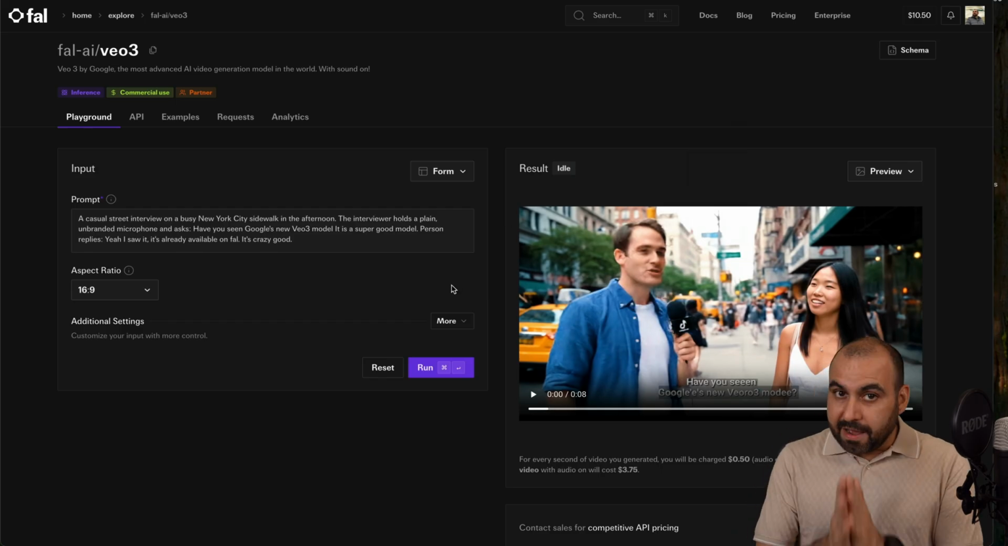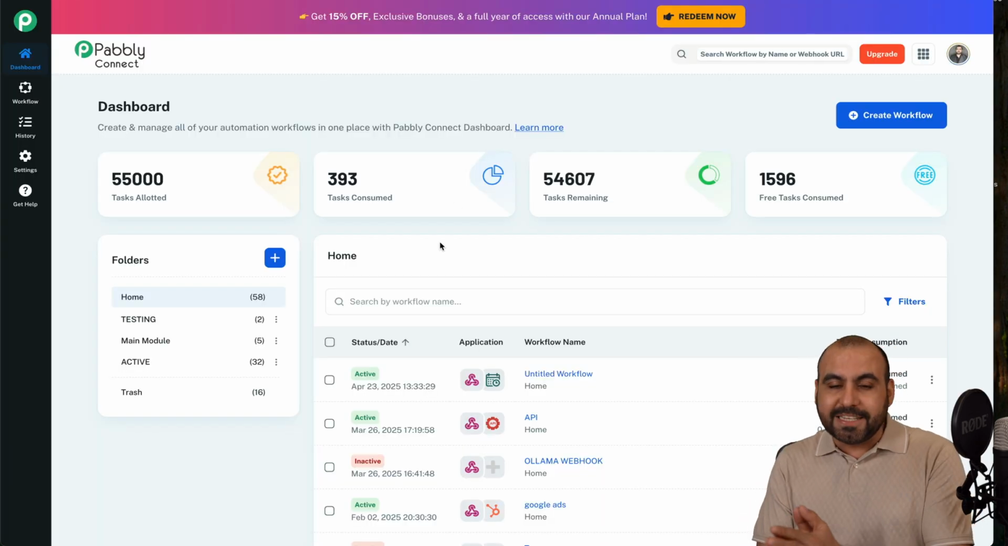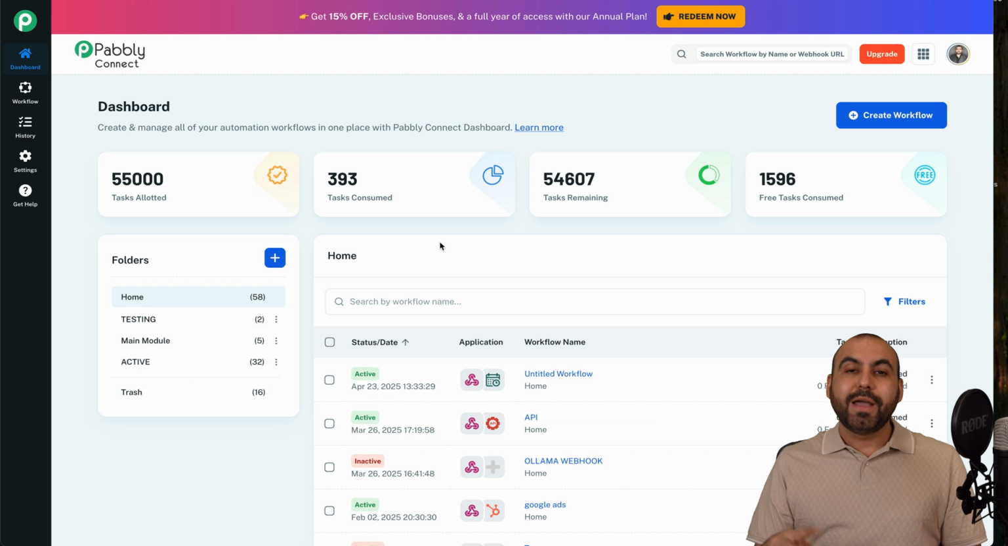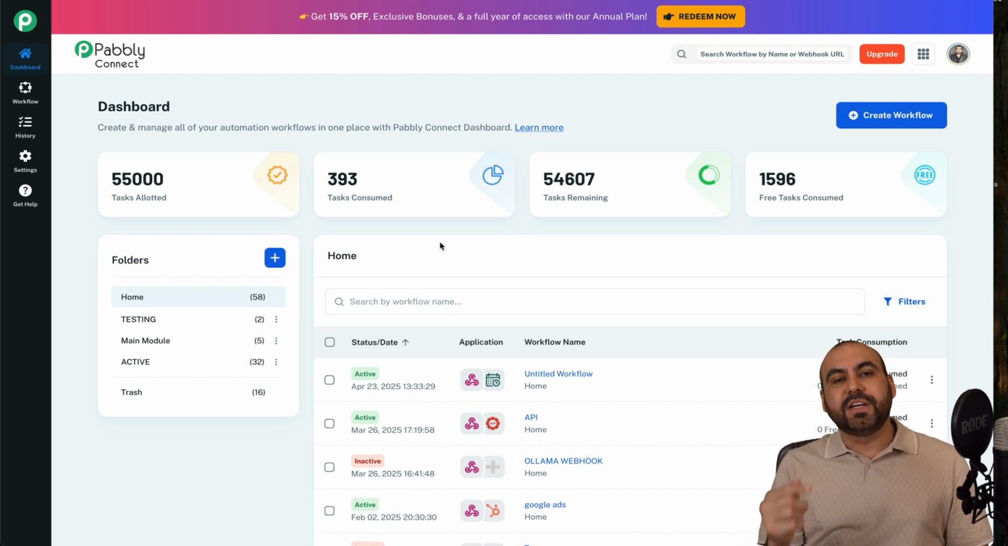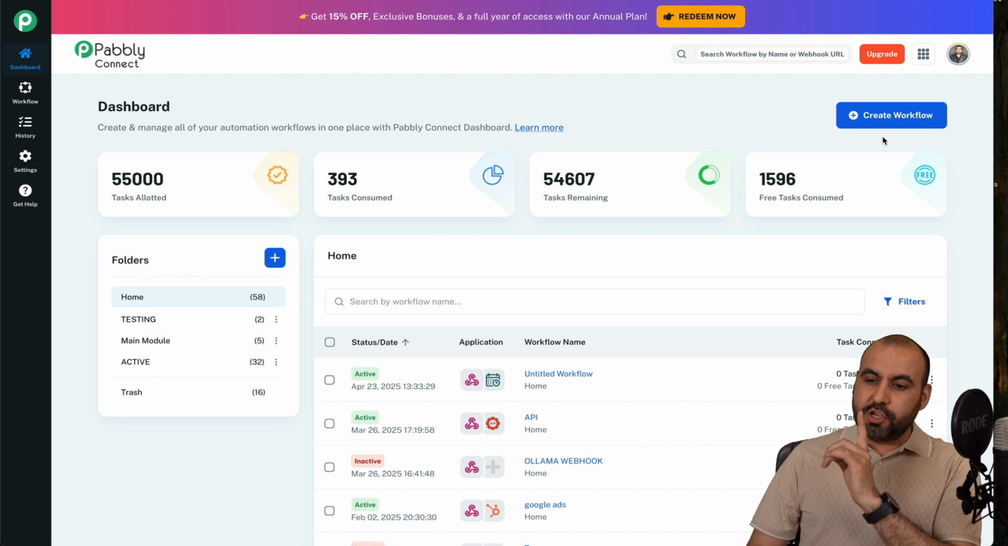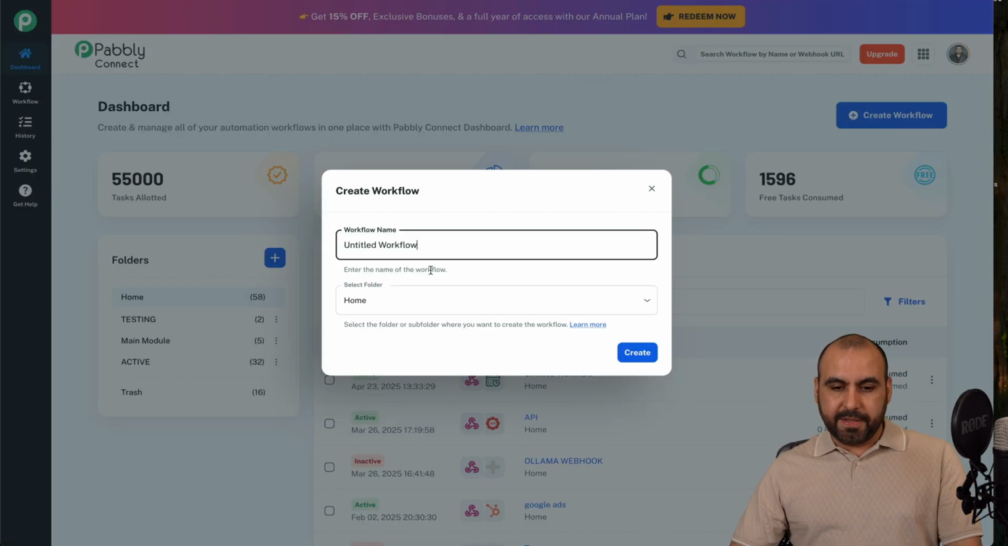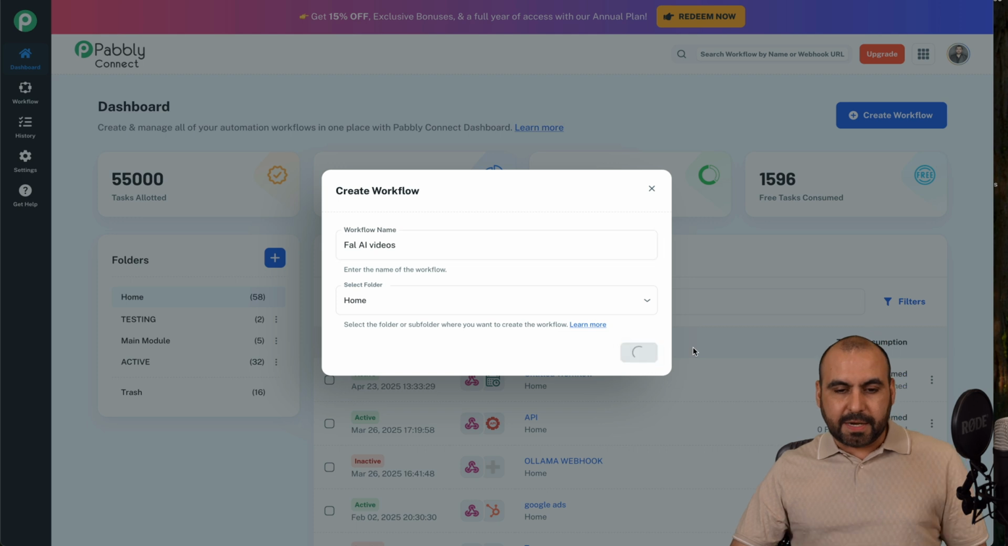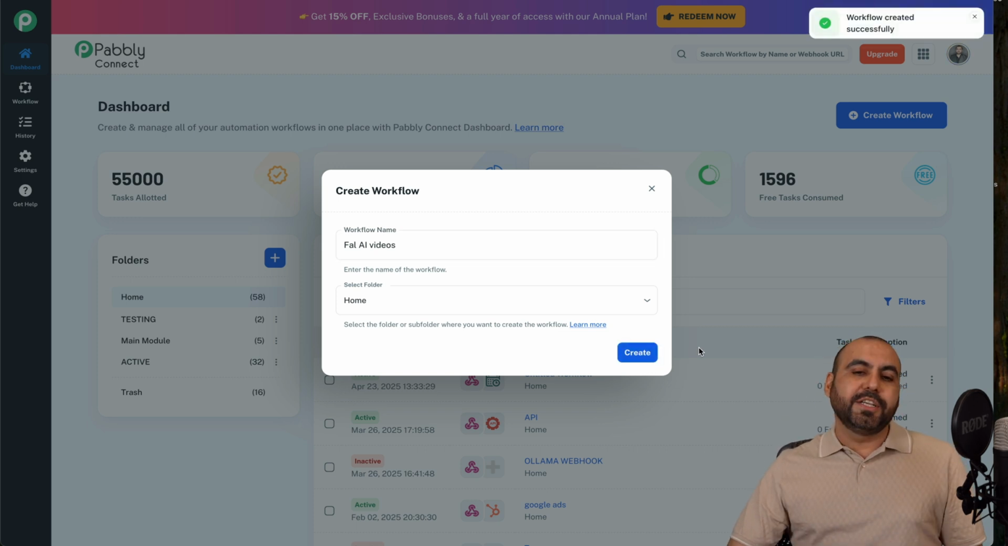The idea is to automate this, and for this, we're gonna use Pabbly Connect for our automation. That means that we're gonna use a flow, and automatically in that flow, we're gonna generate a video with Google VEO3, all right? So let's go ahead and create a workflow. And in this case, I'm going to say Fal AI videos, right? I'm gonna create this, and we're gonna have a blank AI automation to get started.